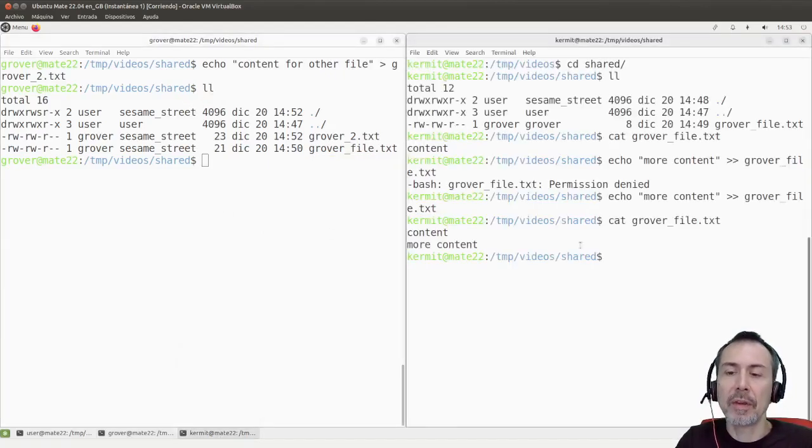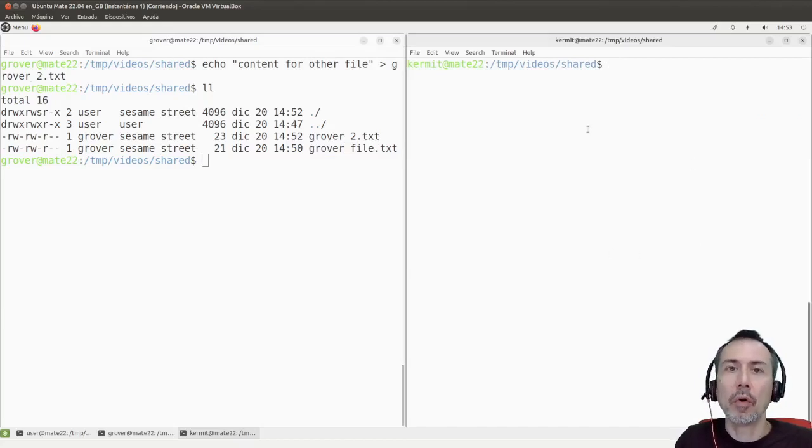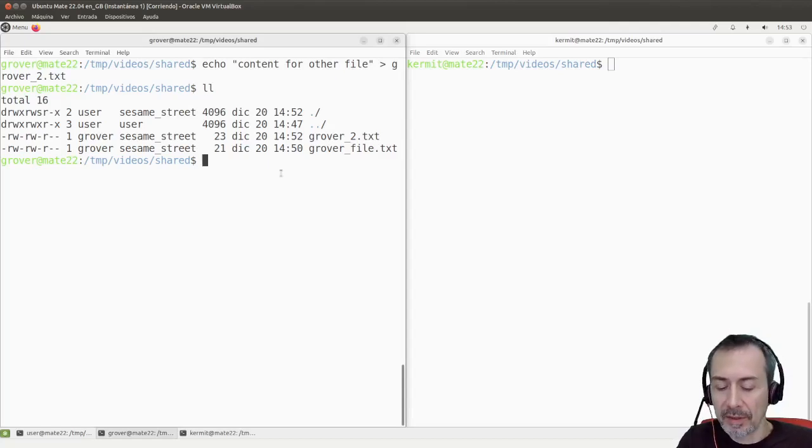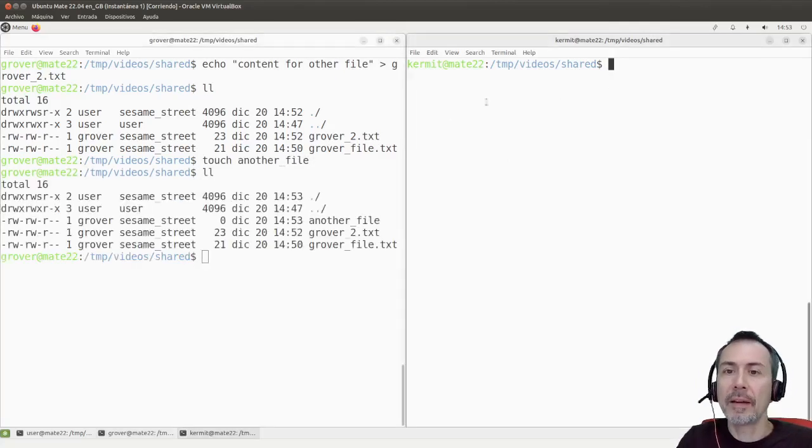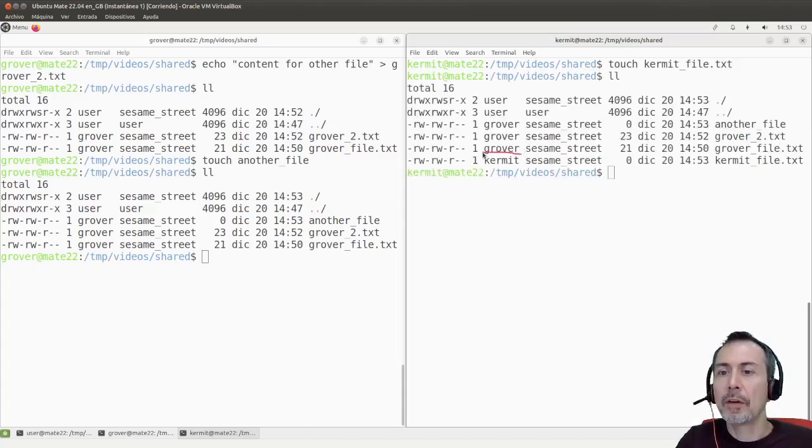So if we share some files inside that folder, we will be able to give permissions at group level. For example, all the users of the group can modify the files and so on. I will create just another file. It belongs to the group. And if another user creates a file, the new file belongs to Kermit as the user, but it will belong to the Sesame Street group.